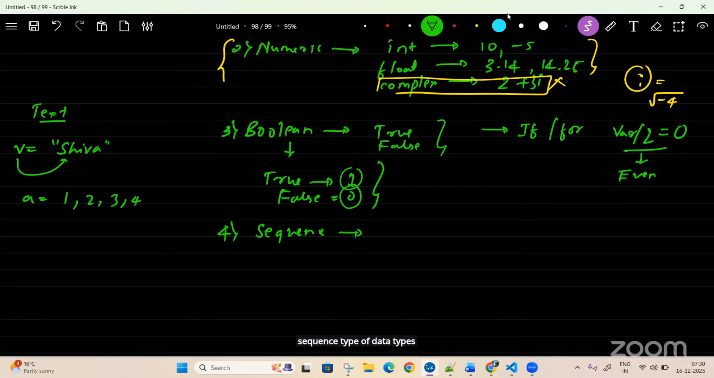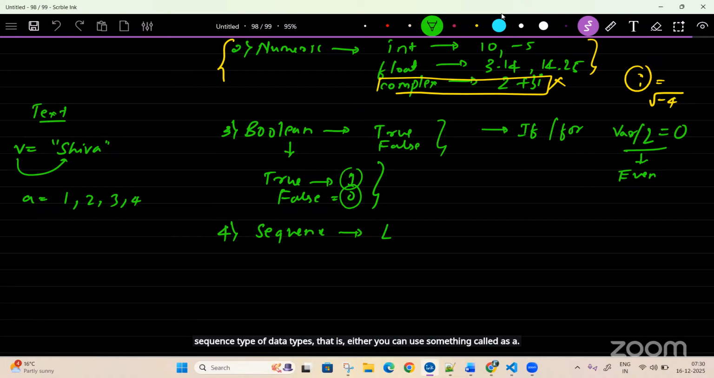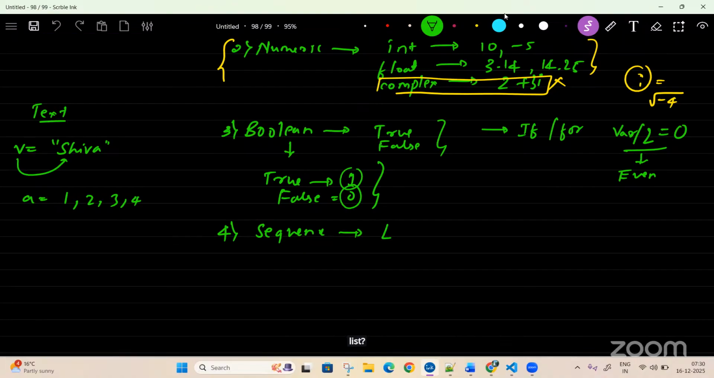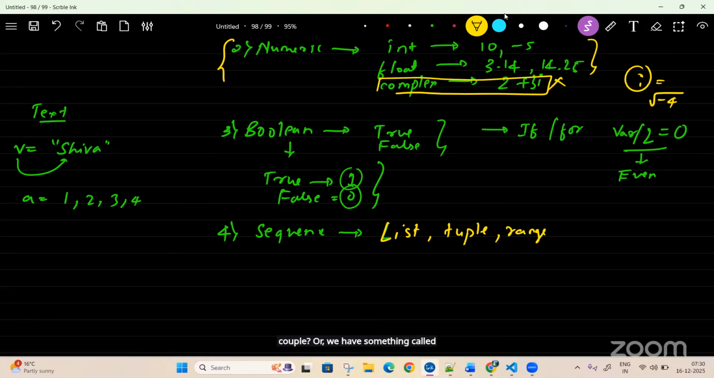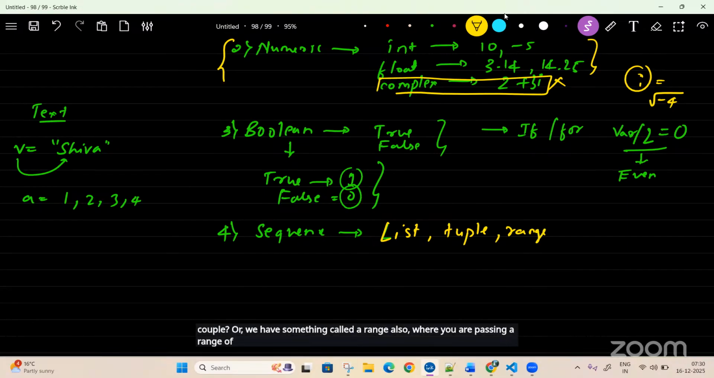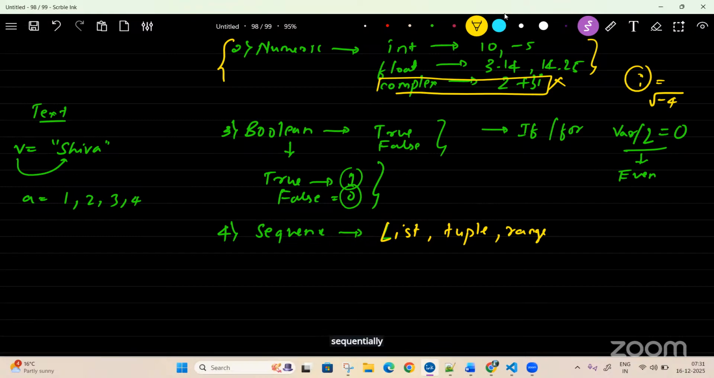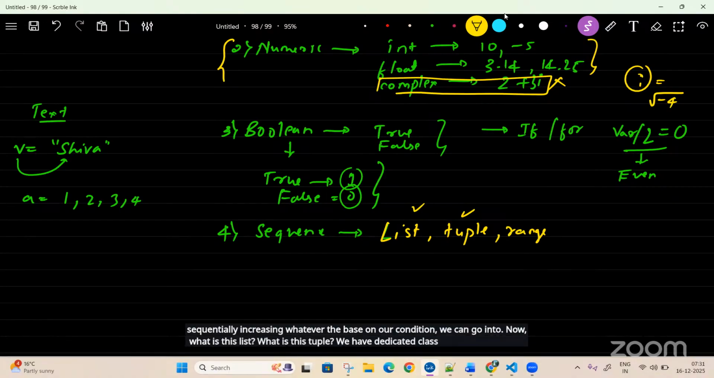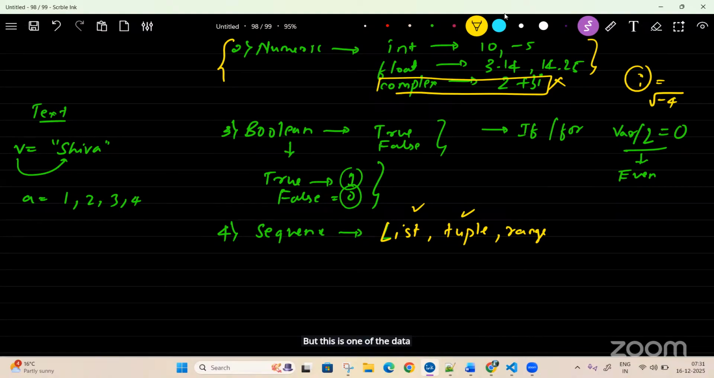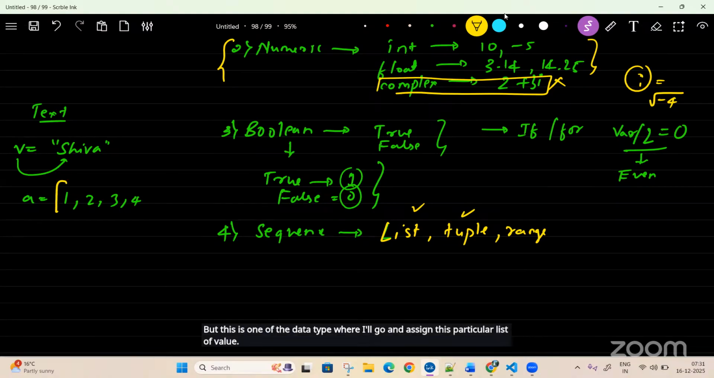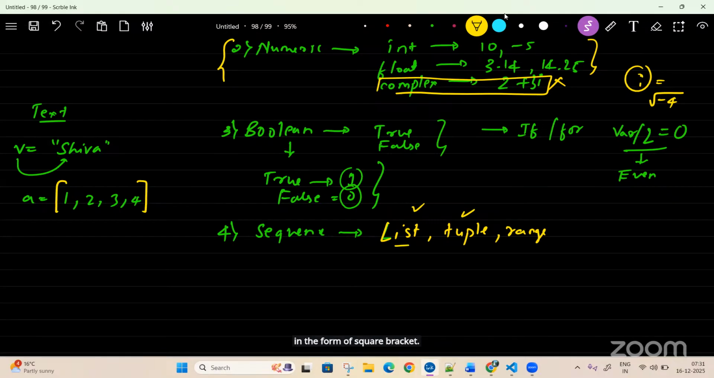At that time, I'll make use of certain sequence types of data types. Either you can use a list, a tuple, or we have a range also, where you are passing a range of values, sequentially increasing based on our condition. What is this list? What is this tuple? We have a dedicated class, no need to worry. But this is one of the data types where I'll assign a list of values in the form of square brackets, then I'll call it a list. If I assign the same thing in the form of parentheses like this, it is called a tuple.